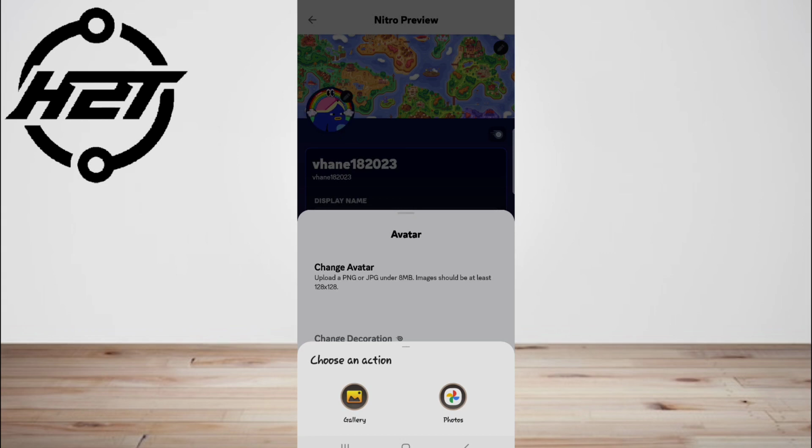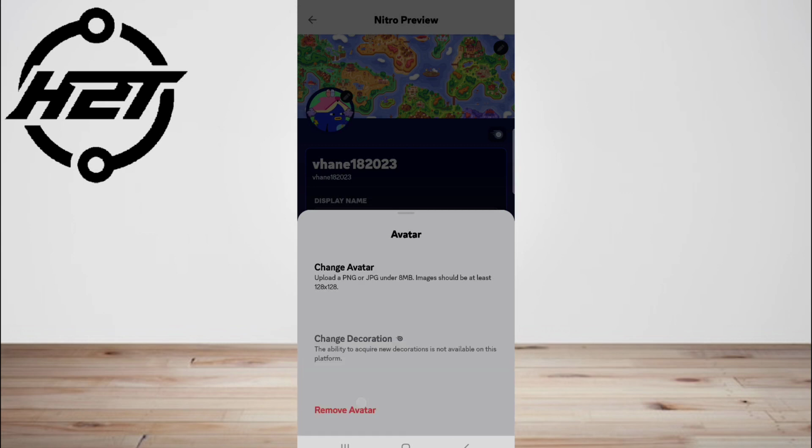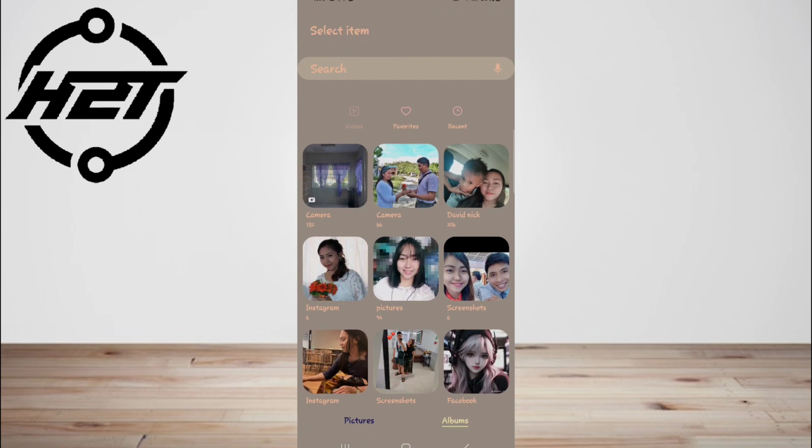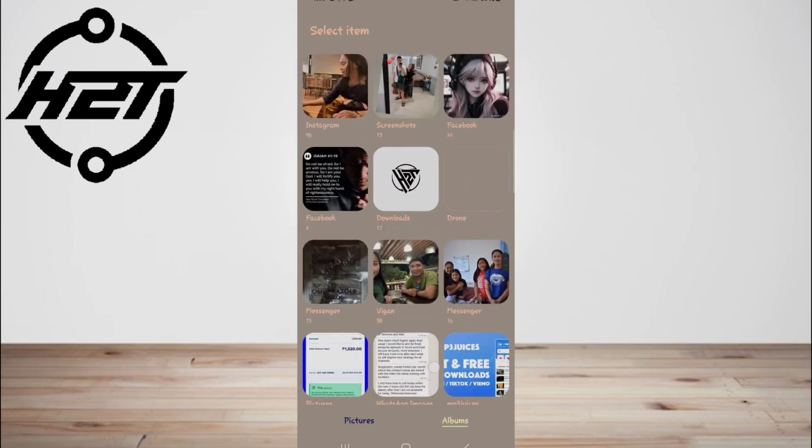If this is the first time you've uploaded a profile picture, Discord will ask you for two permissions to access your camera and your photos and videos. Tap Allow or While using the app on at least one of these options to proceed. Then select an image app. Choose an image and tap Upload.